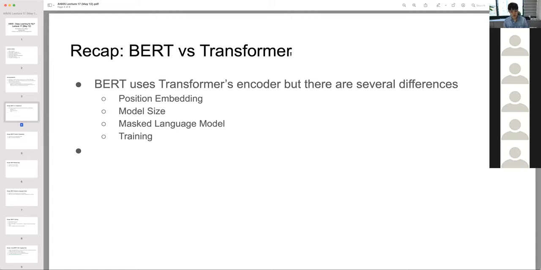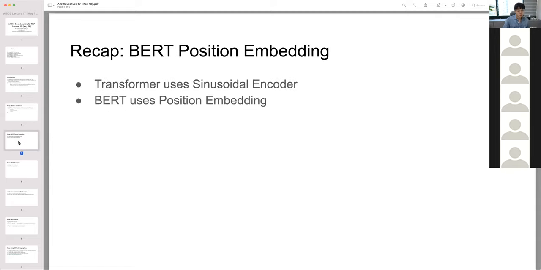Even in the encoder, there are a few differences. BERT uses position embedding instead of a sinusoidal encoding. BERT uses a larger model size than transformer. BERT has masked language model as the objective function for training. And BERT has a different training scheme.